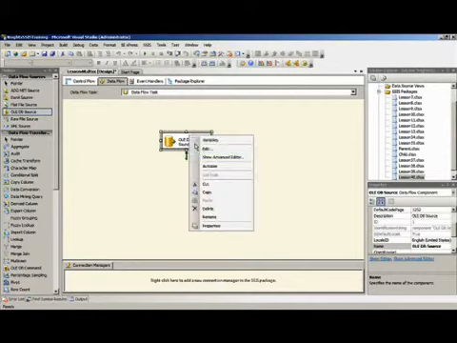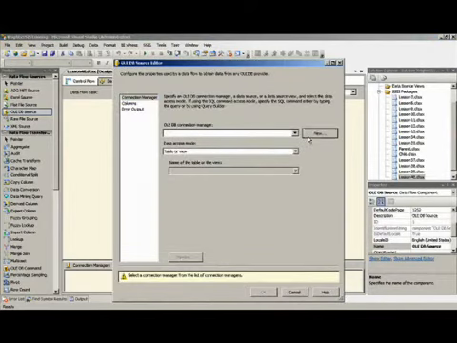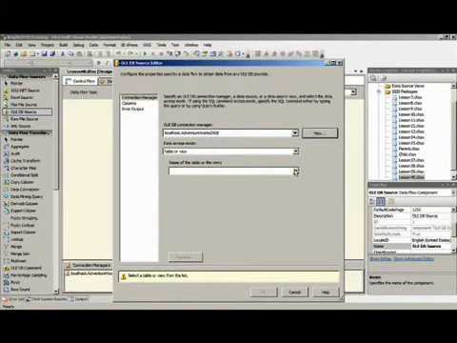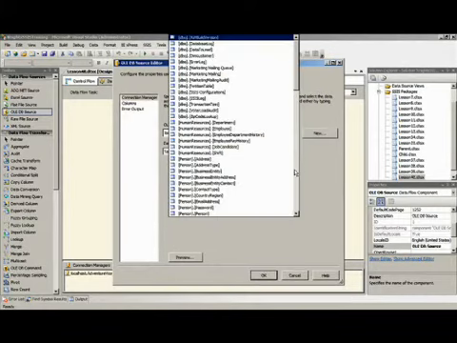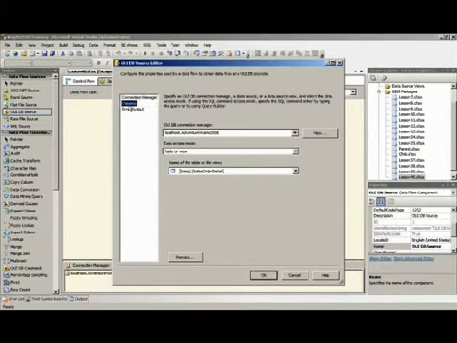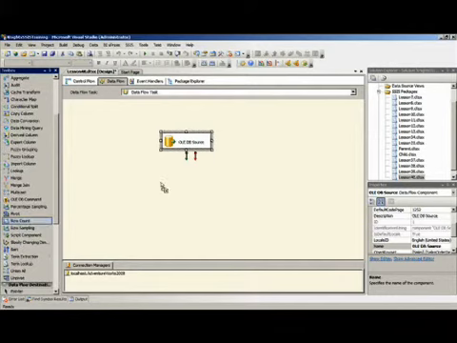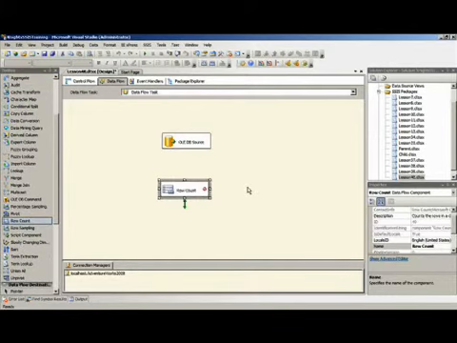I'm going to right click and go to Edit on the source. Click New, connect to AdventureWorks 2008. And in the drop down menu for the table, I'm going to select the Sales Order Detail table. View my columns and click OK. I'm going to drag in a row count. And I'm going to connect the source to my row count.